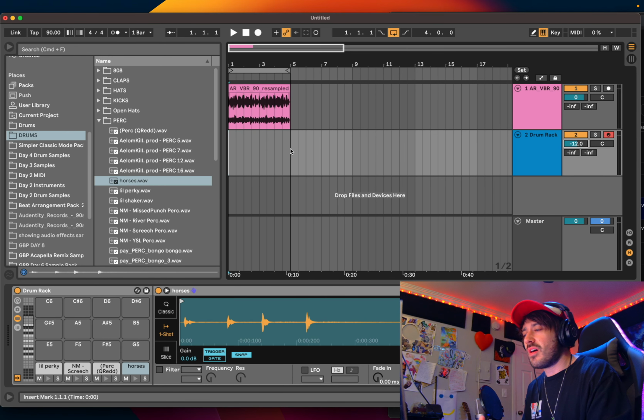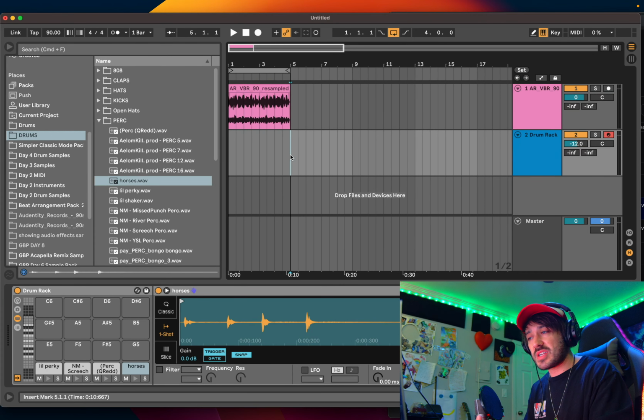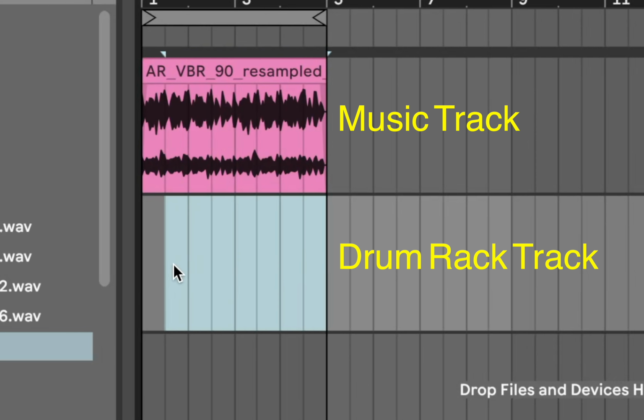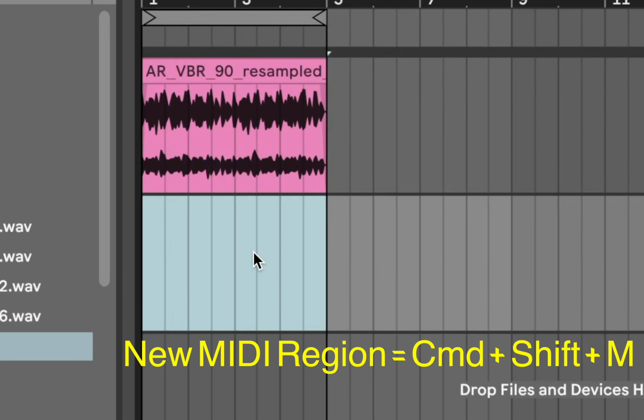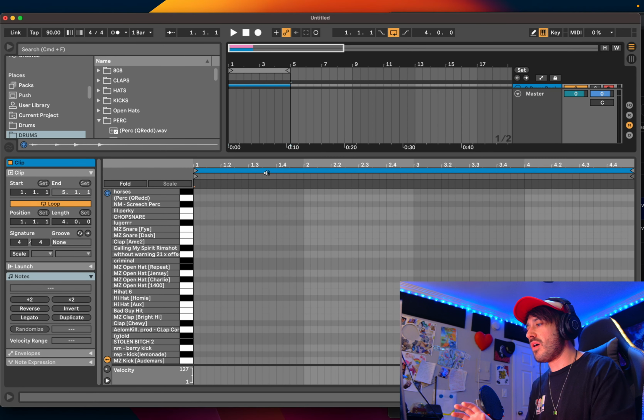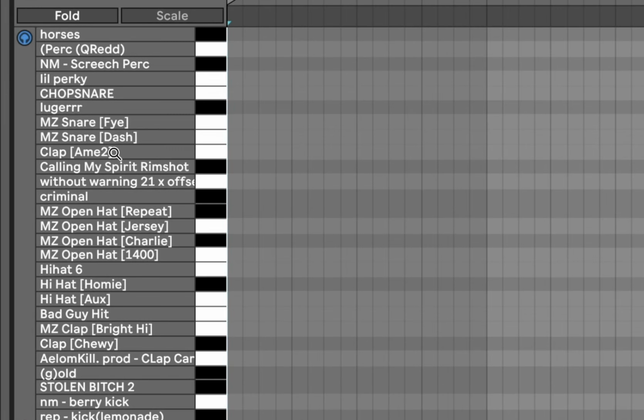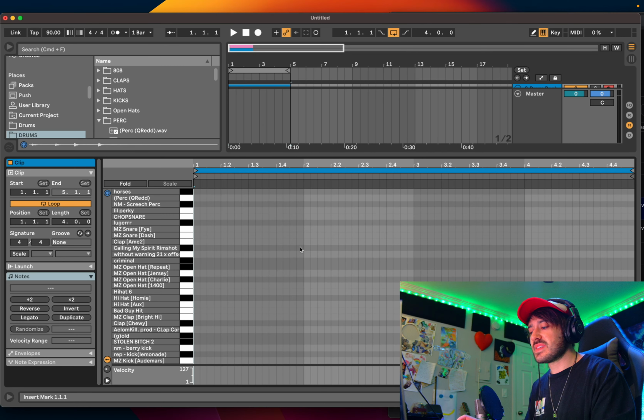Now that you've done all of that, what you want to do is create a MIDI region so that you can draw these drums. I'm going to click there on my drum rack track. I'm going to select the amount of space that this is. Command Shift M. At this point, guys, you will now see all the names of everything that you put in your drum rack right here. This is how we get to it.